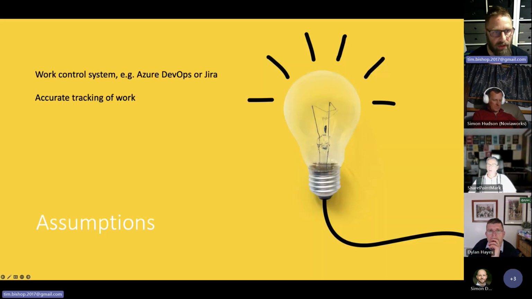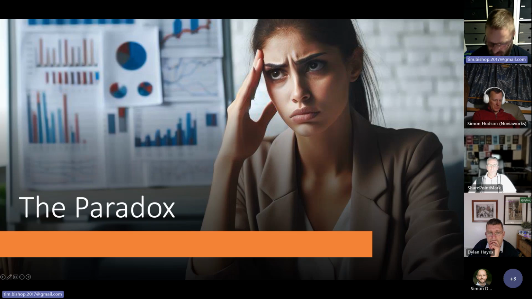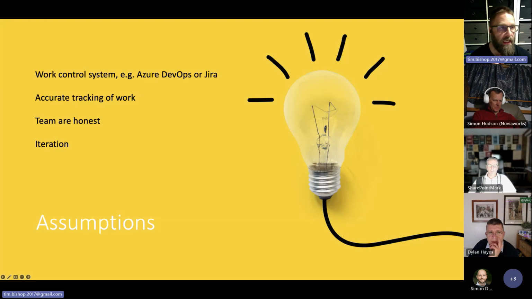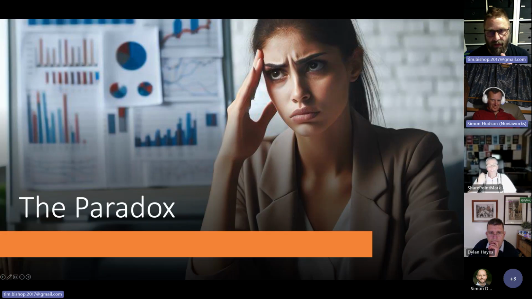Okay, let's go back to those assumptions. I can't stress enough that with these assumptions, if the way in which you're working and your environment is different from this, then this ability to track the work is not going to be quite as good. So you might have to scratch your head a wee bit on that one.